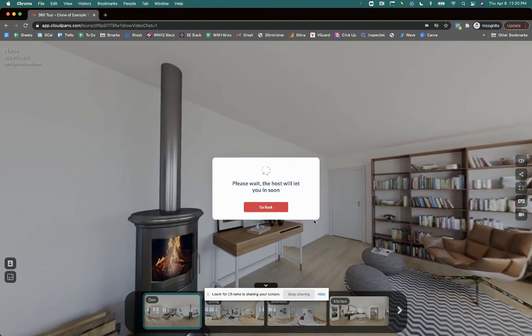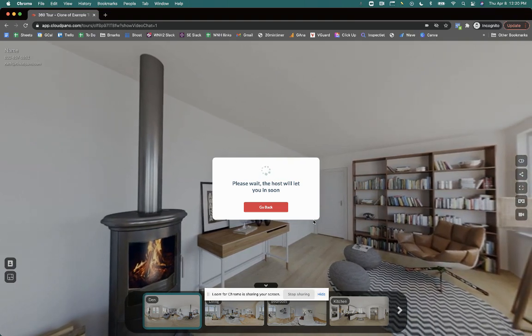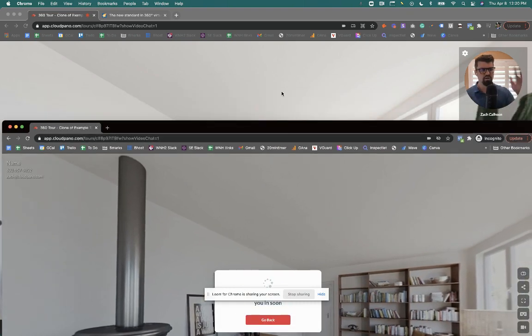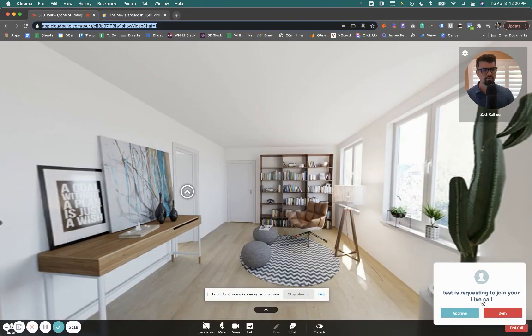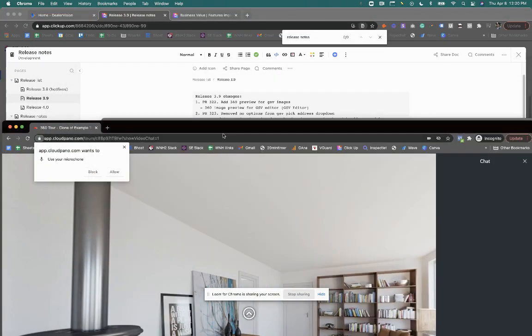Now what they're prompted with is, please wait, the host will let you in soon. Keep in mind, I'm in incognito, so I'm logged out on this browser window. If I go to this other browser window where I am logged in, you'll see on the bottom right, it says Test is requesting to join your live call. I click approve. And then what happens is I open up the other window.